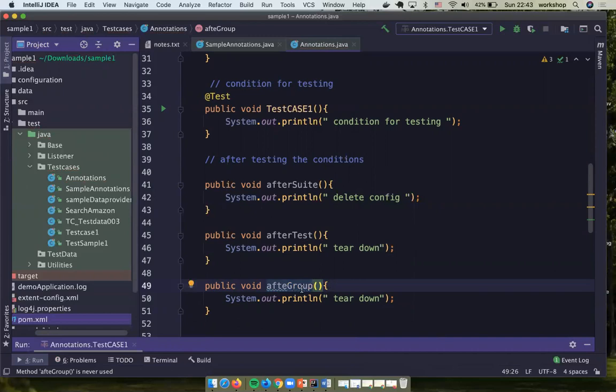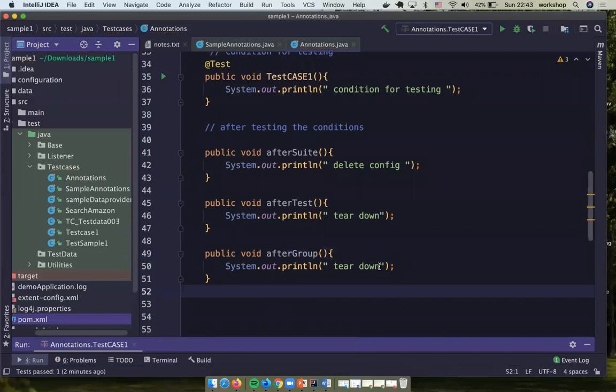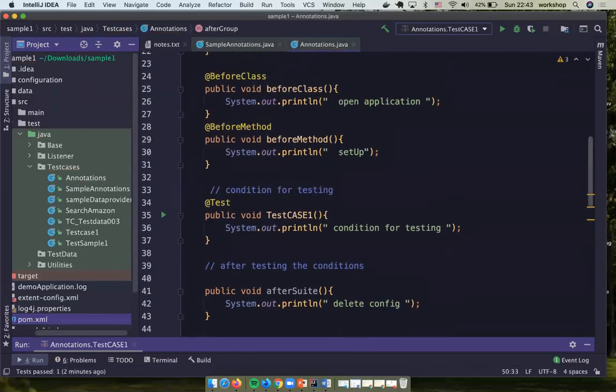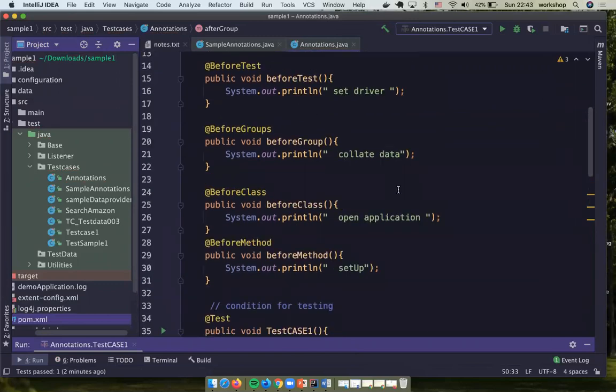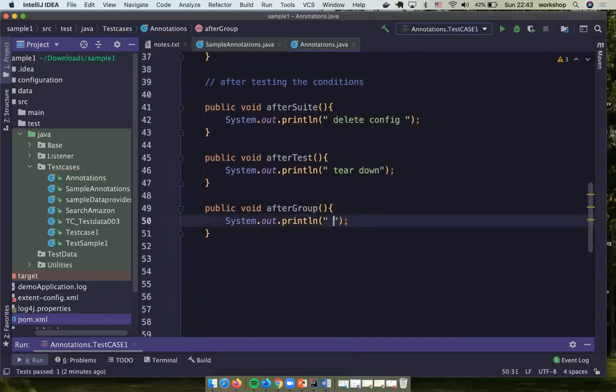After group, do something. What do we put there? After group, collect data, expose data.